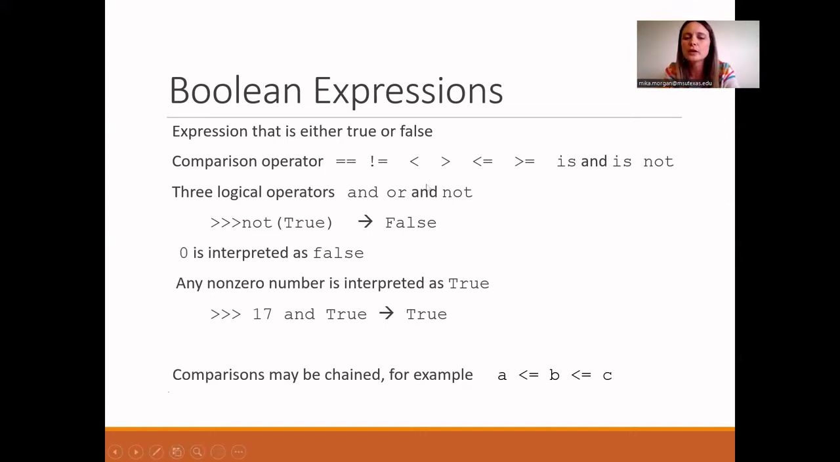The logical operator not negates whatever you gave it. It just flips whatever the starting stance was. So if I said what is not true, the opposite of true would be false.